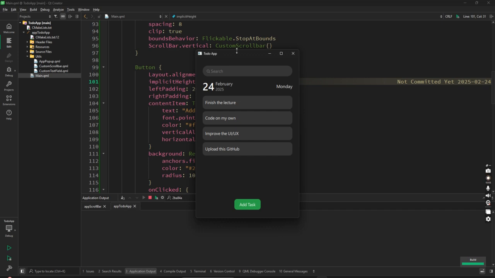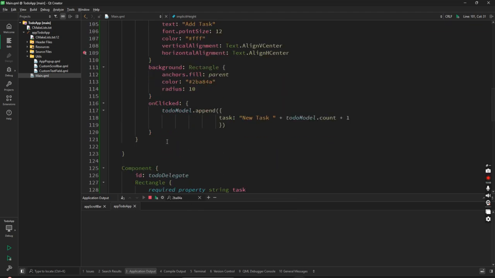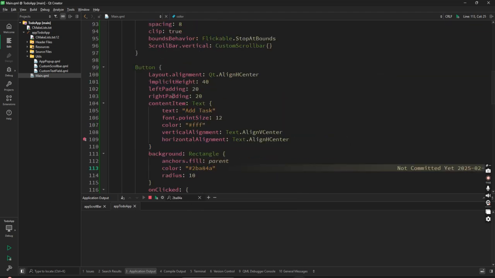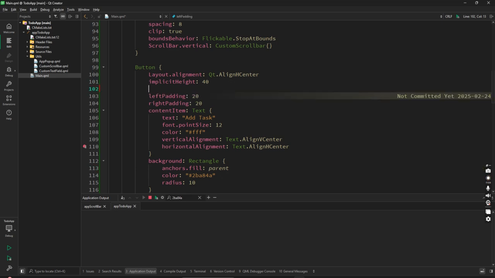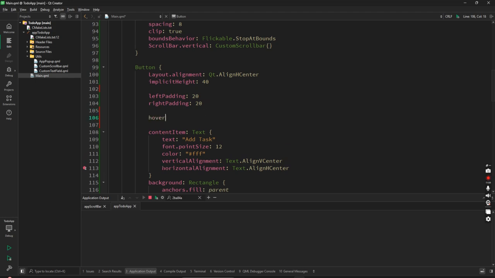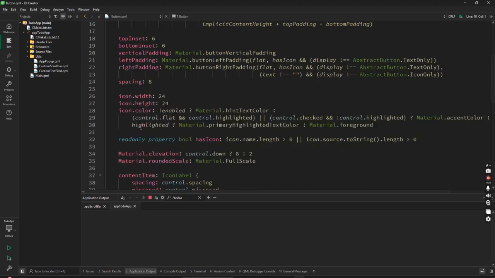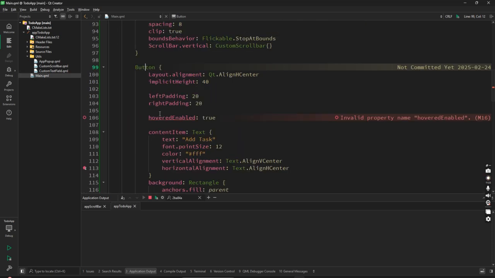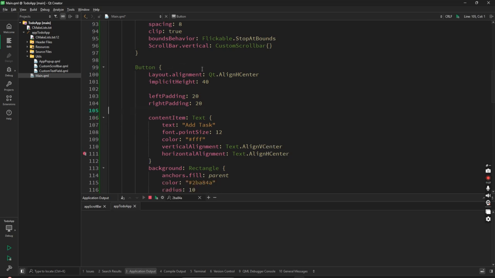But as you can see, there is an issue. If you put the mouse over it, there is no hovering effect, right? So we should change the color. It looks very bad. So if I say buttons, I'll say hover enabled true. Hover enabled. Why is hover enabled not true? Buttons should have a hover enabled property. I think button by default enables hover.